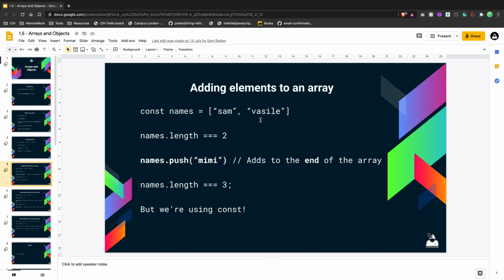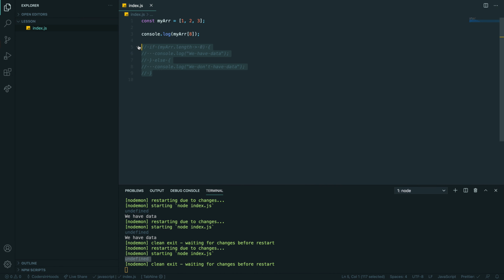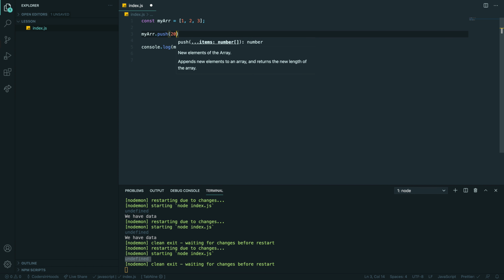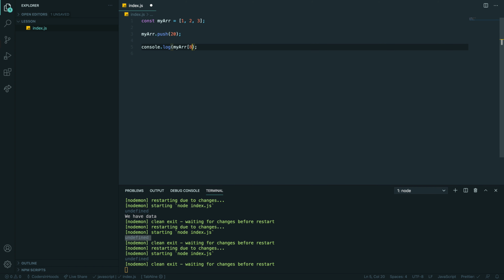So how can you add elements to the array? We have quite a few ways to do that. We have the push method, which does what? Do you remember? It's going to add an element at the end of the array. That's correct. So if we log, we have 20 in the end.